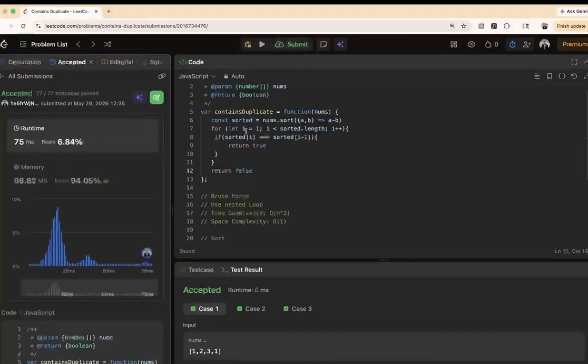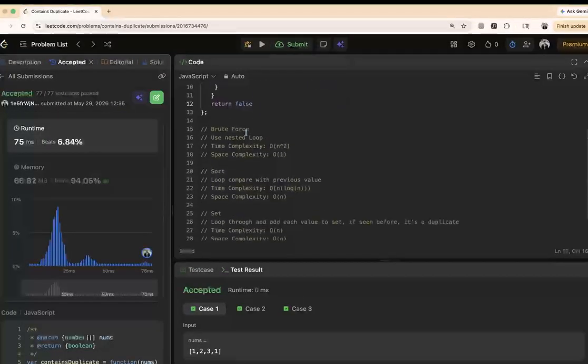Okay, and that beats the time limit. But those are 3 ways you can solve this problem.